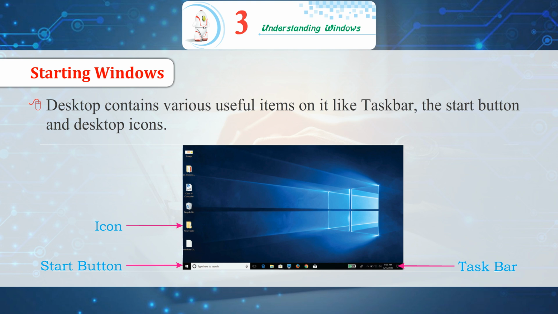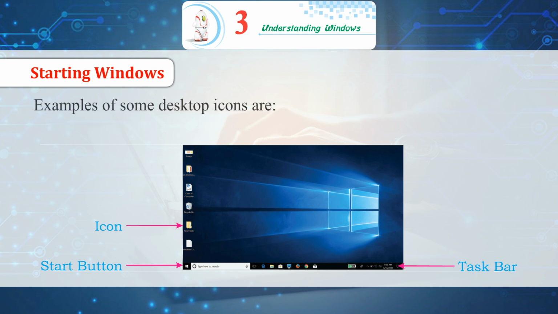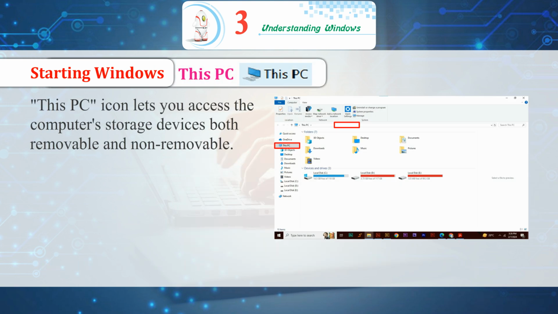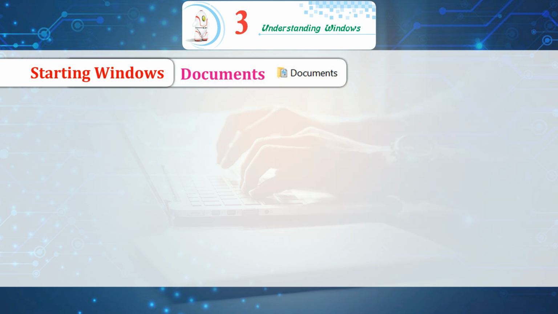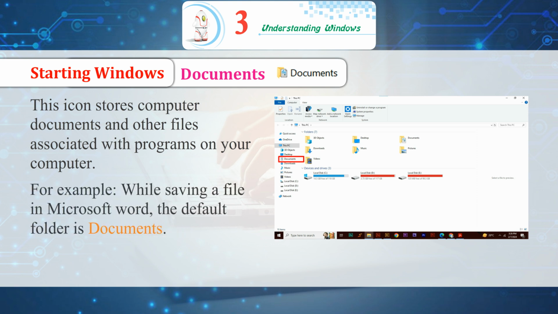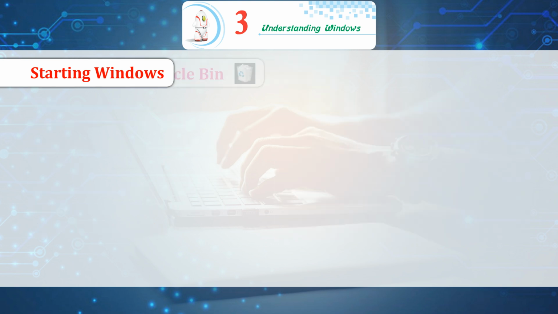The desktop contains various useful items like the taskbar, the Start button and desktop icons. Examples of some desktop icons are This PC. This PC icon lets you access the computer's storage devices, both removable and non-removable. Documents. This icon stores computer documents and other files associated with programs on your computer. For example, while saving a file in Microsoft Word, the default folder is Documents.